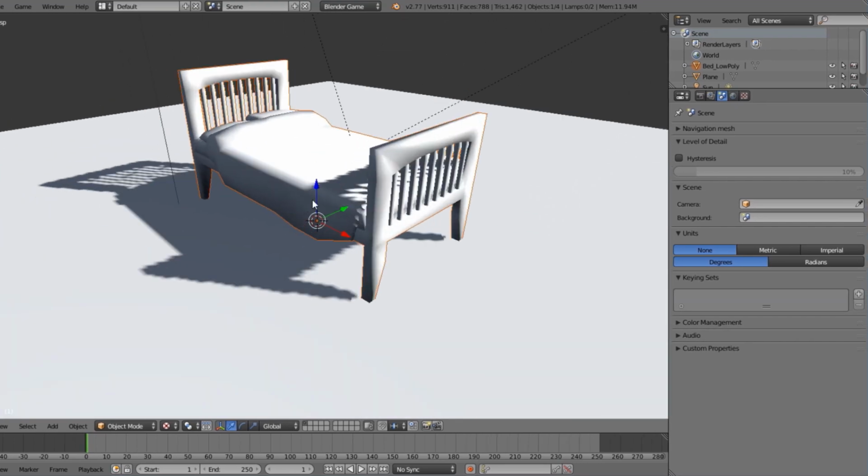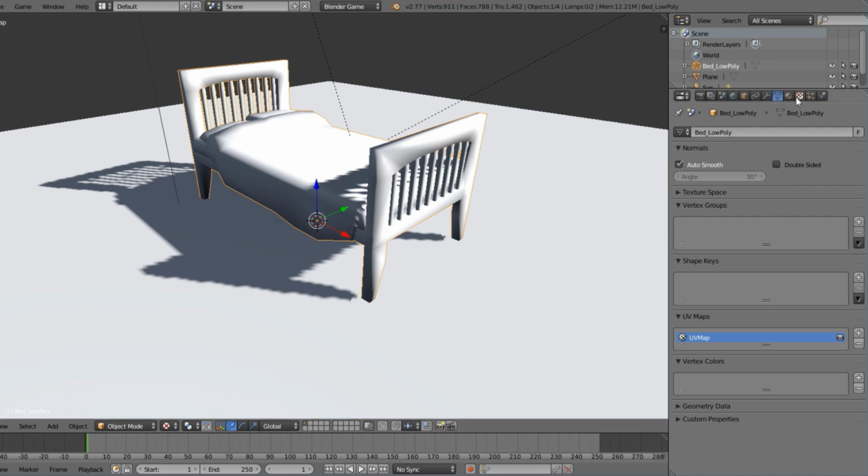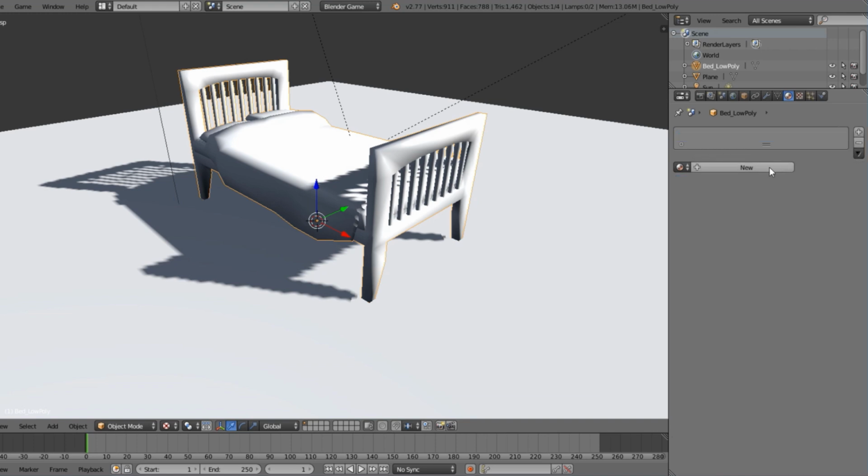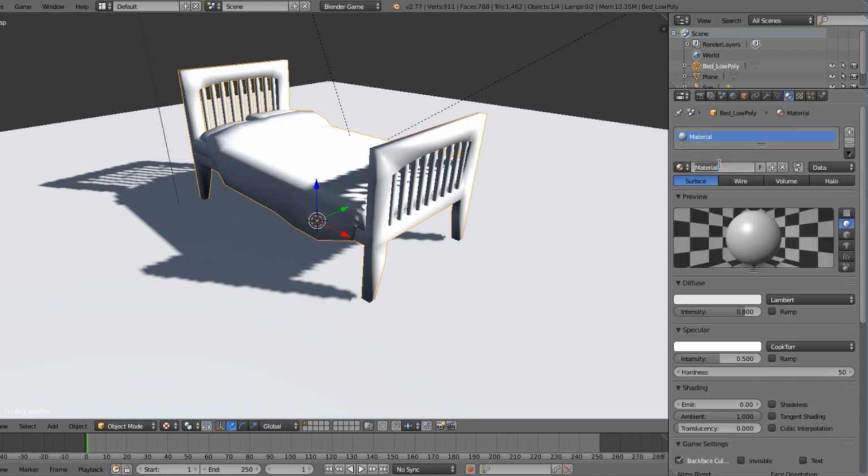All right. So next, what we're going to do is create a material. Depending on where you got the prop from, it might have a material here, or it might not. I'm just going to remove this one and create a new one, and we're going to call it bed, since this is what the prop is, and we want the material to resemble the object.